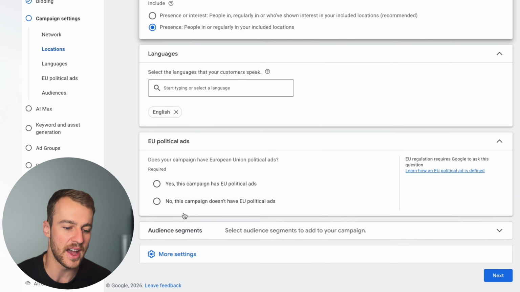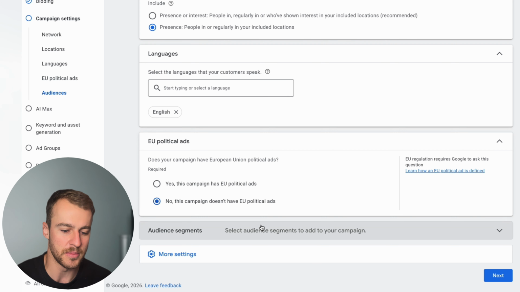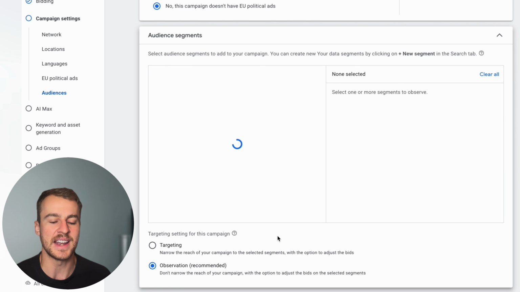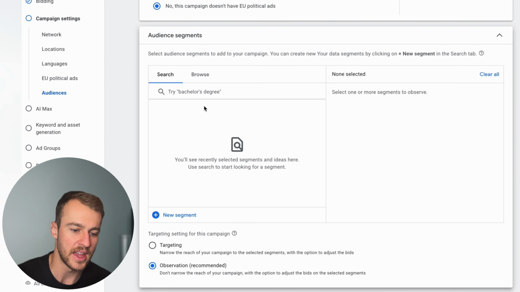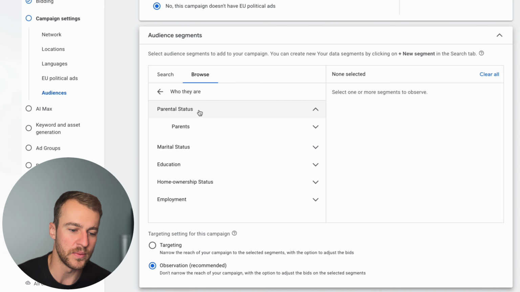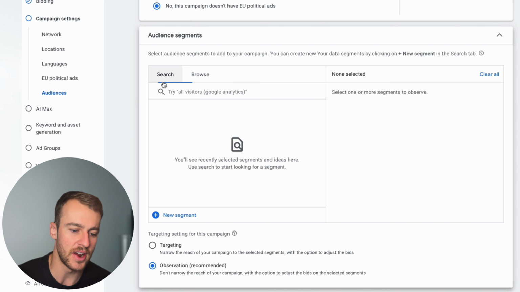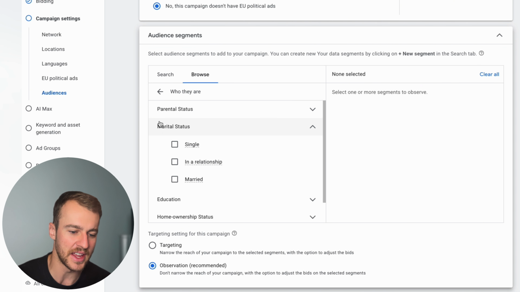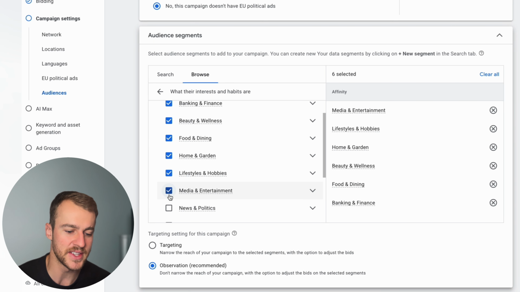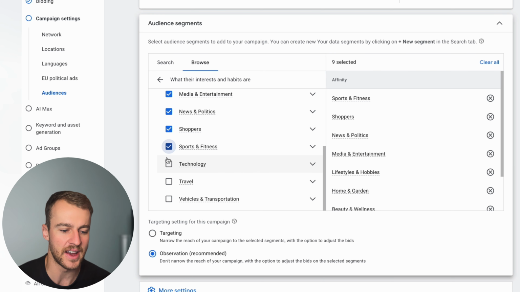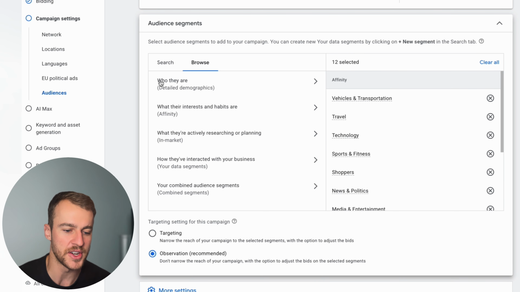Now we're going to scroll down. No, this doesn't have EU political ads. We're also going to do another really good thing to save us later on when we do bid adjustments, all right? We're going to go through here and browse all of the different types of statuses like this. What I recommend doing is going into their interests and everything like that and just tapping on everything. This is going to be a little bit of a pain, right? But this will save you a bunch of money in the future.